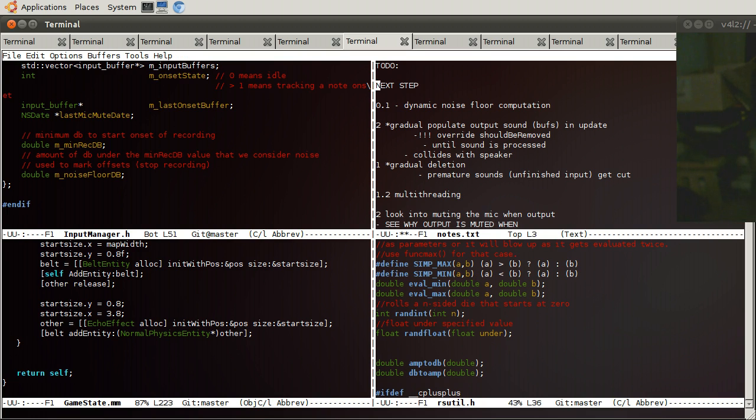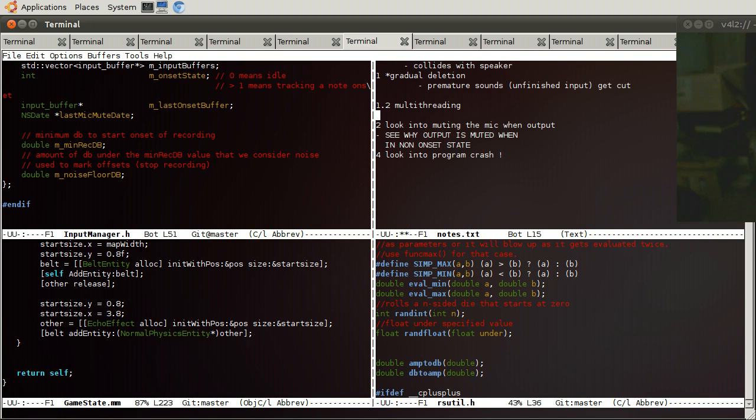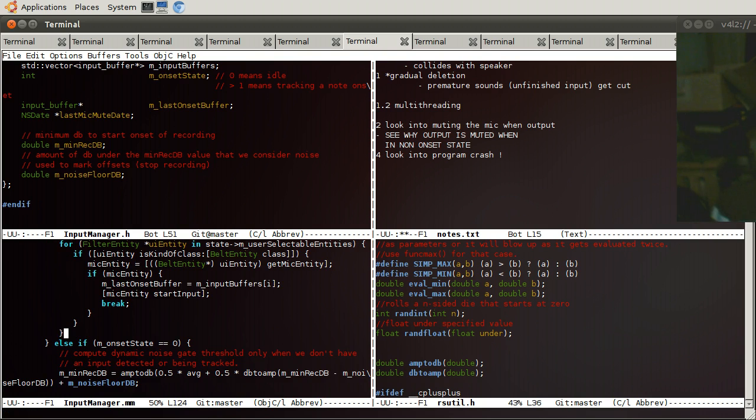Let me just double check here. Dynamic noise floor computation. Yeah, it's kind of been done. Gradually populate. Yeah, this is what we're talking about, pretty much. Okay, so let's look in the input manager. The mic entity start input is where this stuff happens, right? No, that's not right. It's a collision, which is an effect entity. Yeah, that's right.